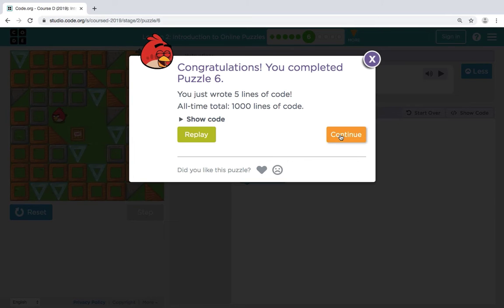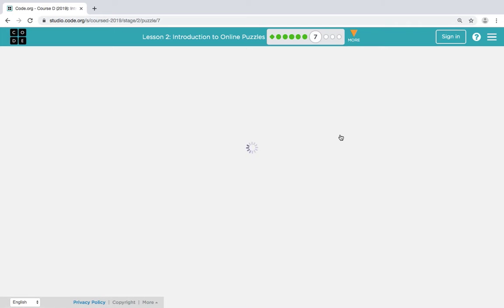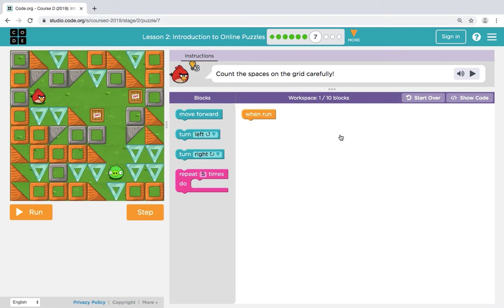Let's move on to puzzle 7. Here in puzzle 7, we're going to need to count our spaces carefully. When we count our move forwards, the first leg of the path has 4. We're going to need to turn right and go forward 4 more times. Let's see if we can create our code.